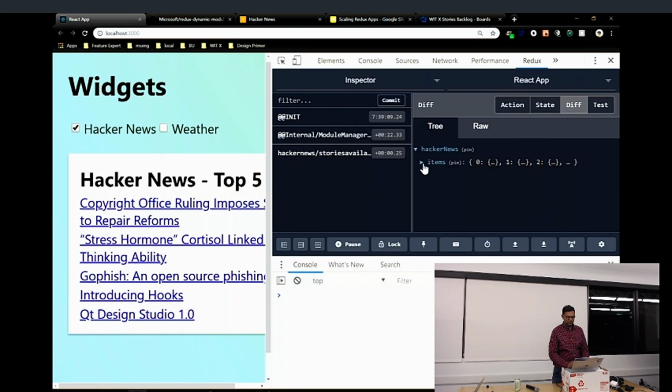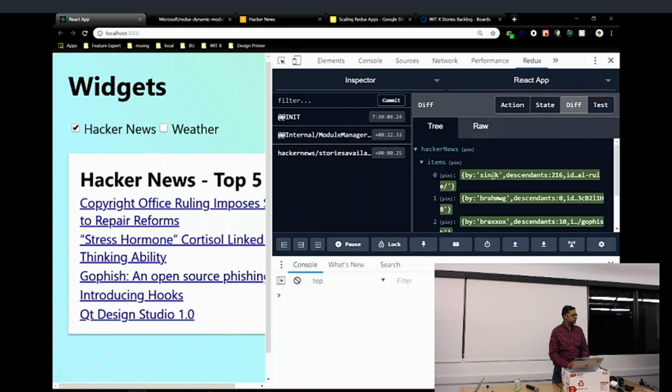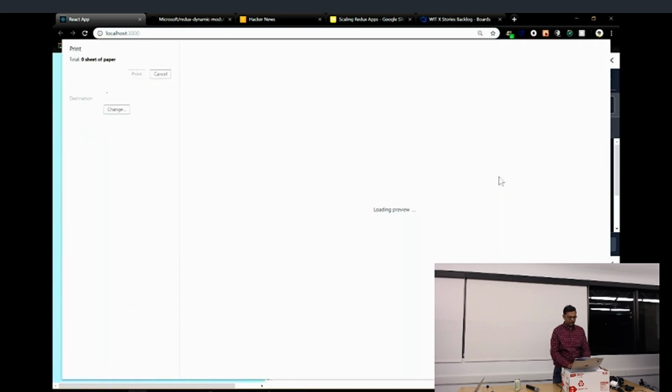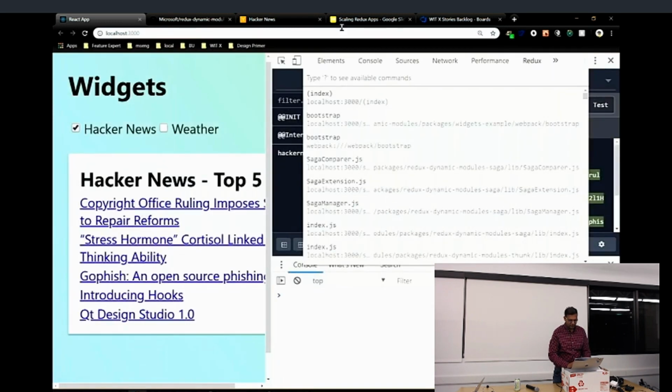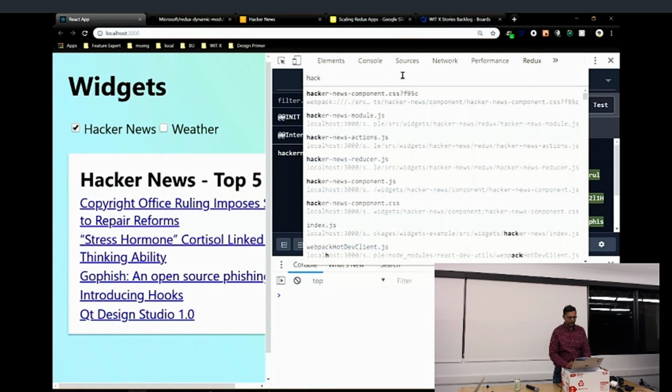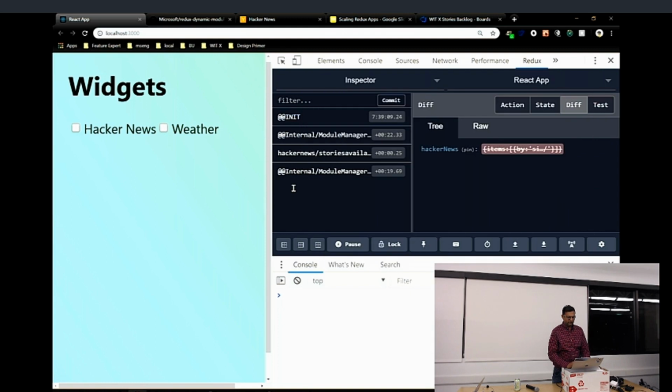What happens? Now I have my state for Hacker News, right? And I have my Hacker News reducers, modules and actions loaded. Let's see what happens when I hit the extension, and now my state is clean, right? There's no good way to unload the scripts, but that's what it is. We can clean up our stores. The saga that was running, it's gone.